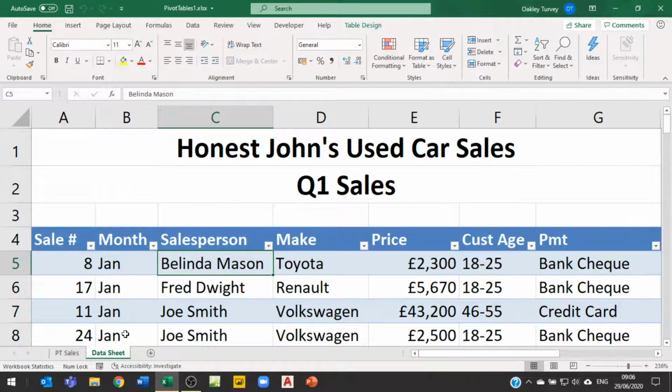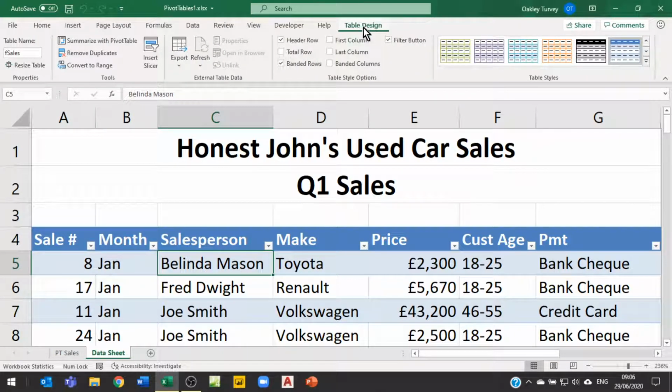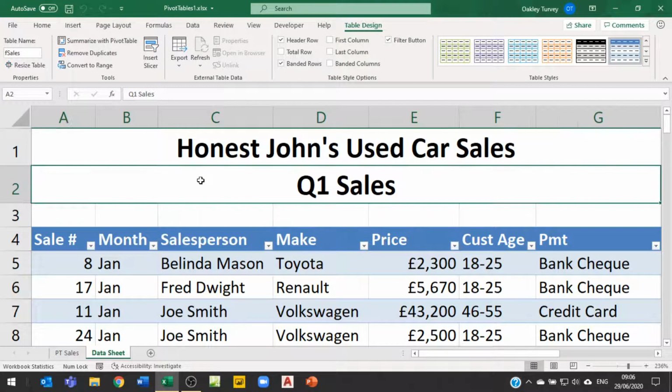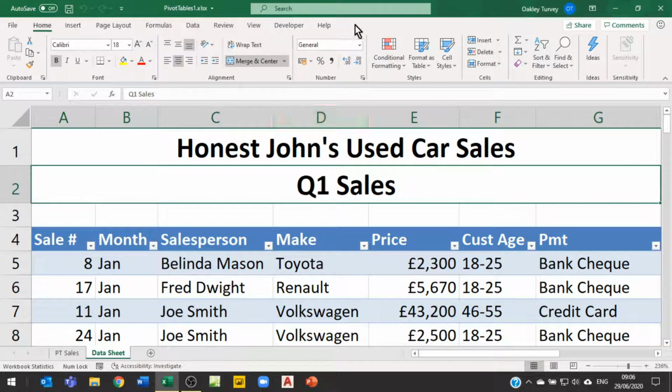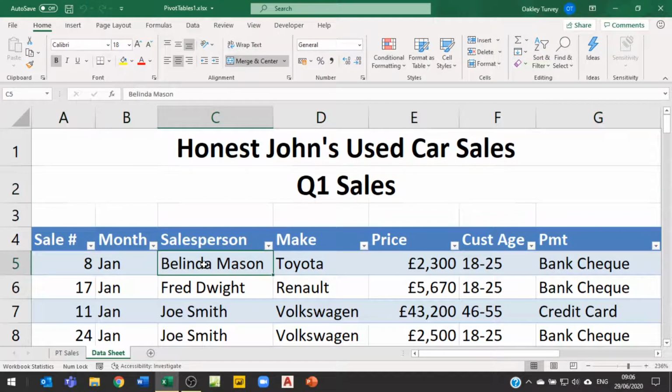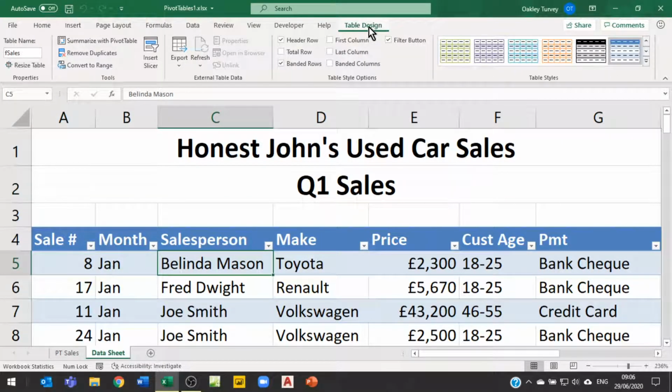The same happens within a normal table. So you remember we turned our data into an Excel table. We have a special context ribbon for that table. If I click away from the data, the table ribbon disappears. If I click back inside the data, the table ribbon reappears.